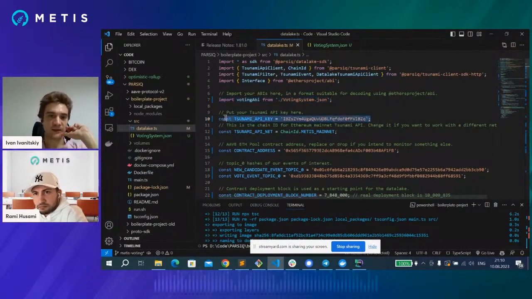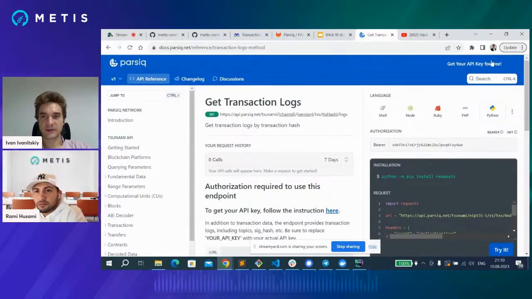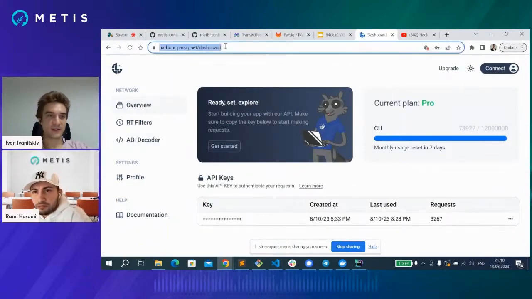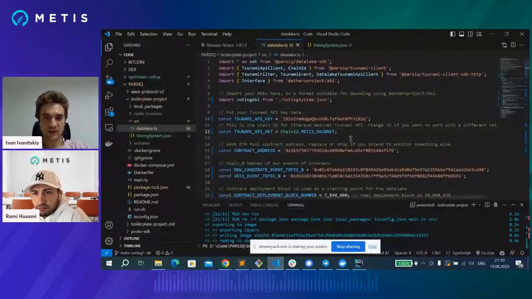The next thing you'll need is the PARSIQ Tsunami API key. And I believe I just disclosed my own private Tsunami API key, so I will definitely change it after this presentation. So how do you get it? You go to your PARSIQ dashboard. It can be found here, and the link will be in the last slide. And in order to copy paste it, you just regenerate it, and you will be able to copy paste it here. So that's the next thing we need.